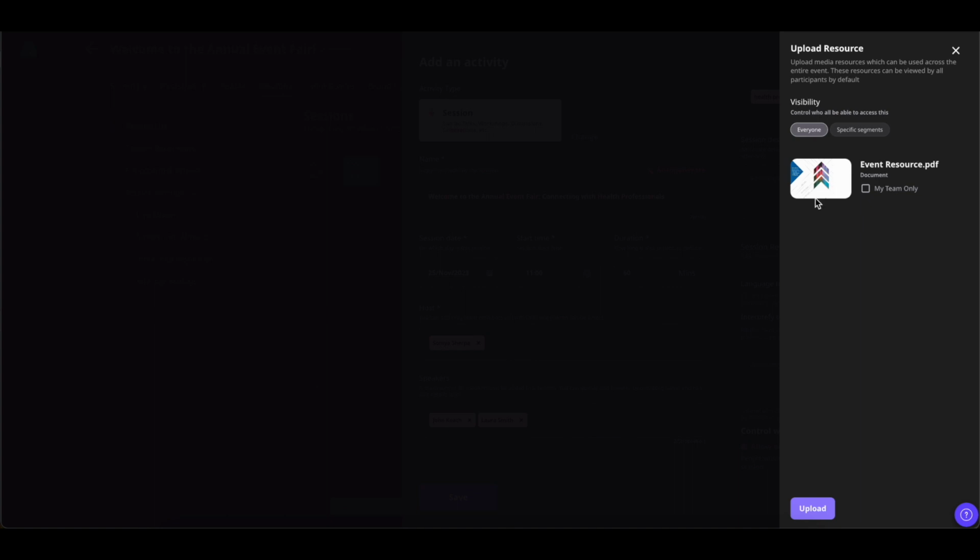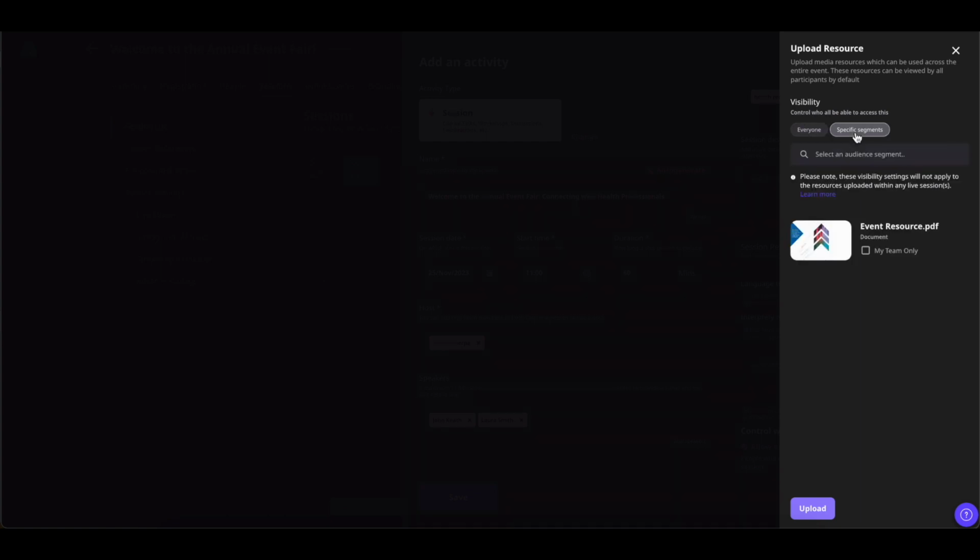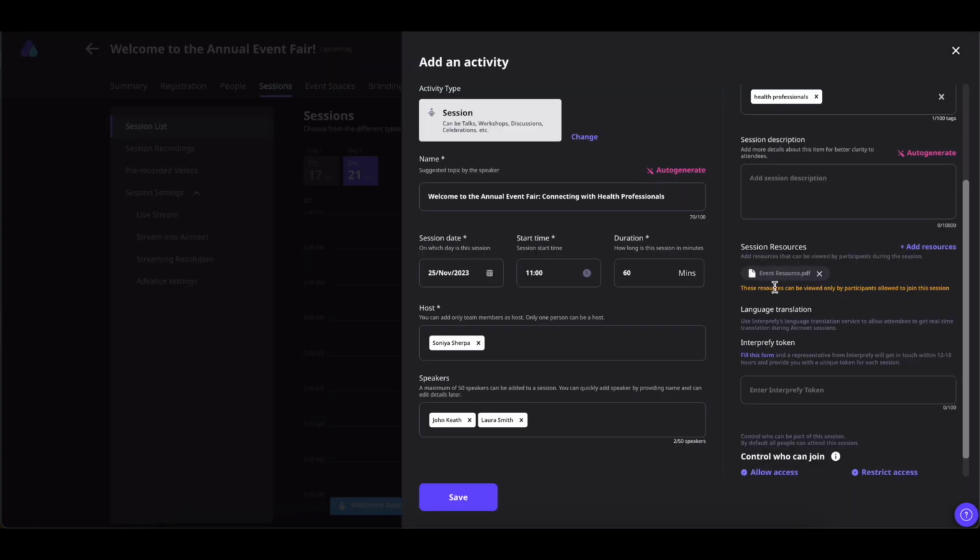Once the file is uploaded, you can also set up the visibility. First is everyone. Everyone who is participating in the event can see this resource. Second one is specific segments. Segments are a type of filters that are added on the analytics part. If you have added them, then you can use specific segments from there. Or you can also make it visible only for your team by clicking on my team only. Once done, click on upload, and there are resources added.